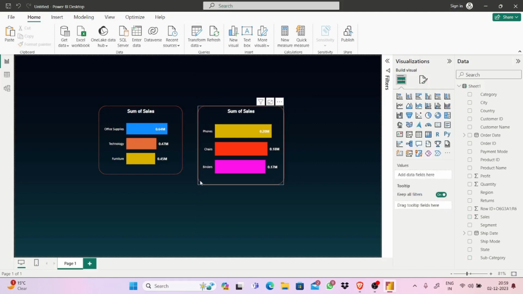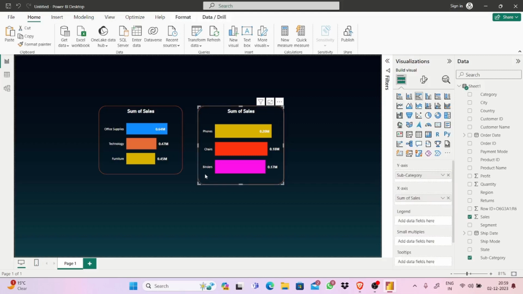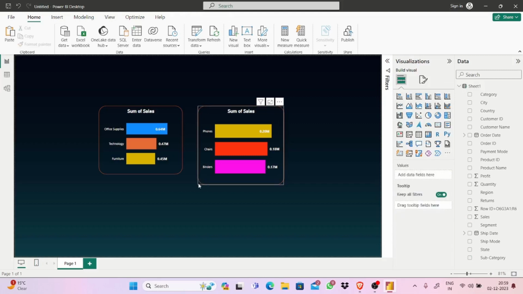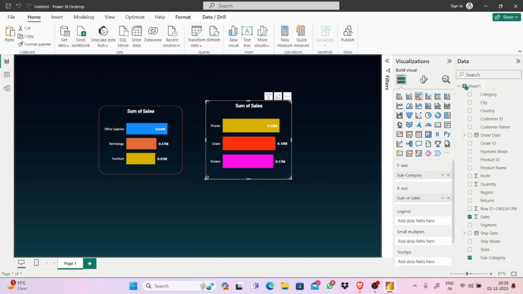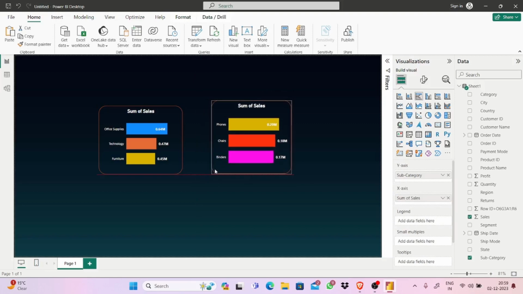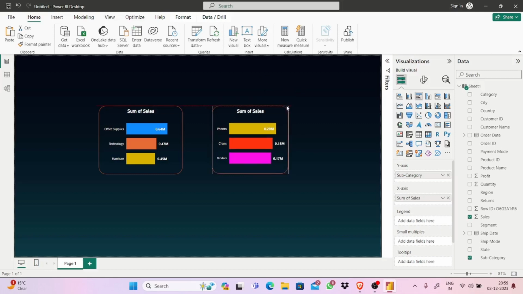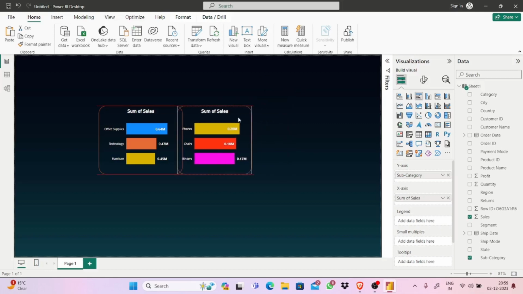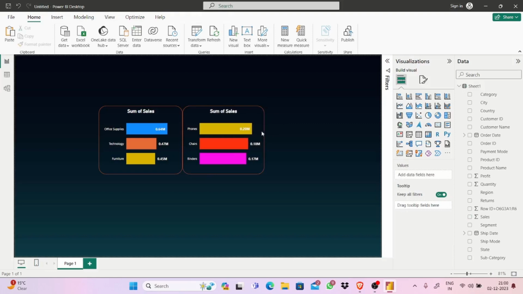So this is our second, and we can just keep it at the same size as this one only. So we have now two values here. Let me just increase the width. So now we have just two charts.